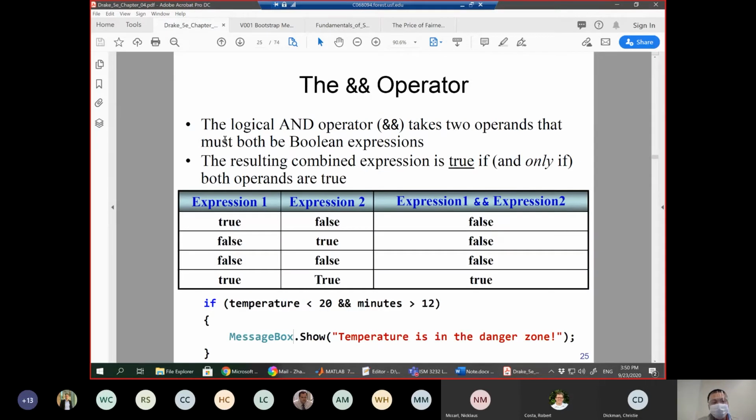So here is a table. The logical AND operator takes two operands and they must both be Boolean expressions. The resulting combined expression is true if and only if both operands are true.